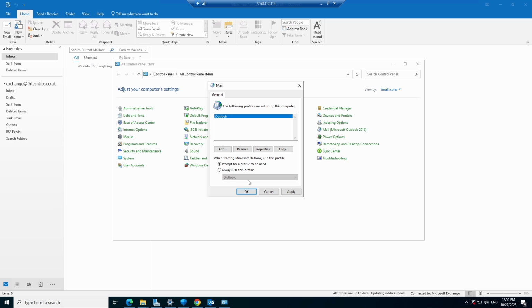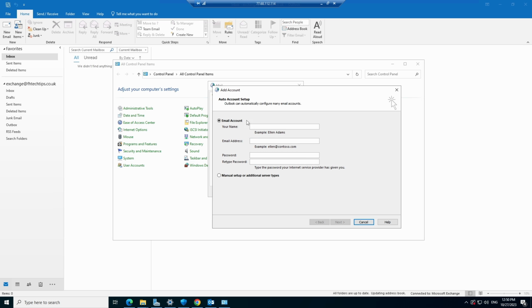So what we want to do, first of all, is select to prompt for a profile to be used. So we want to make sure that every time we open Outlook, it's asking us who we want to log in as. And then we're going to click add. I'm going to call mine Exchange Test, but call yours whatever is relevant to your mailbox. So click OK. And now it's going to ask us for information.